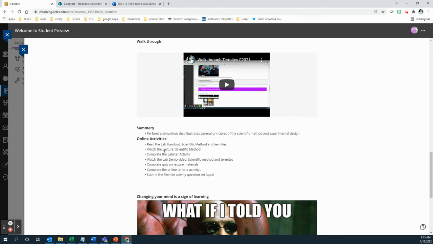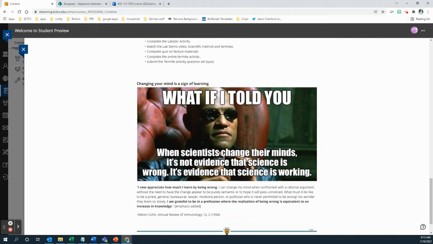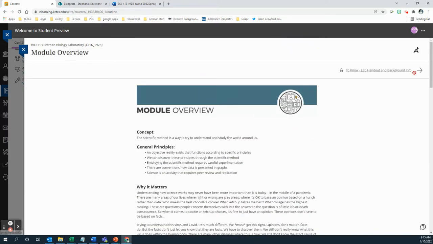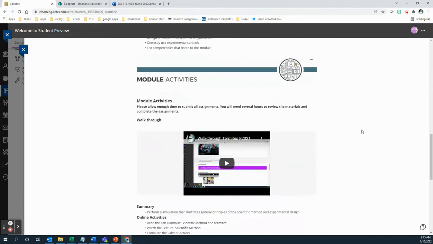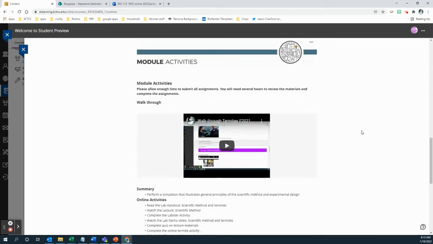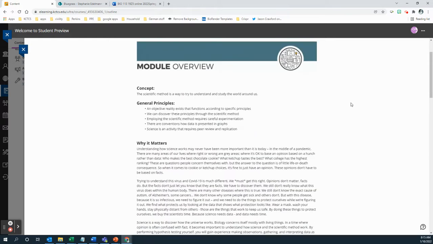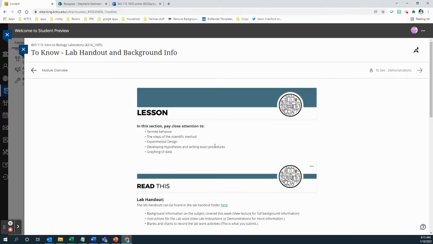So read the lab handout, watch the lecture, complete the Labster activity. And we're having issues with Labster right now, so we'll get to that as soon as we have that figured out. And then a little thing that I'm hoping is going to be fun for you to just look at. Okay, it didn't let me do this quite yet.